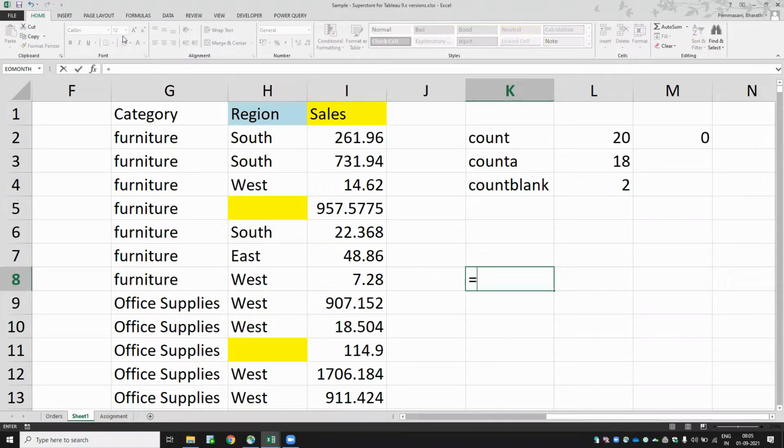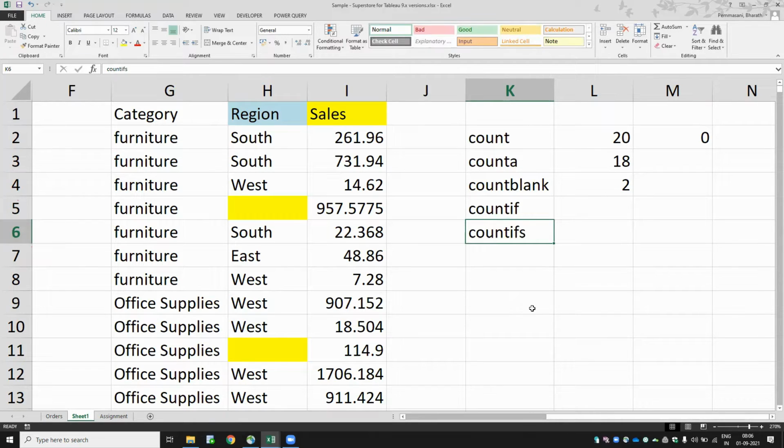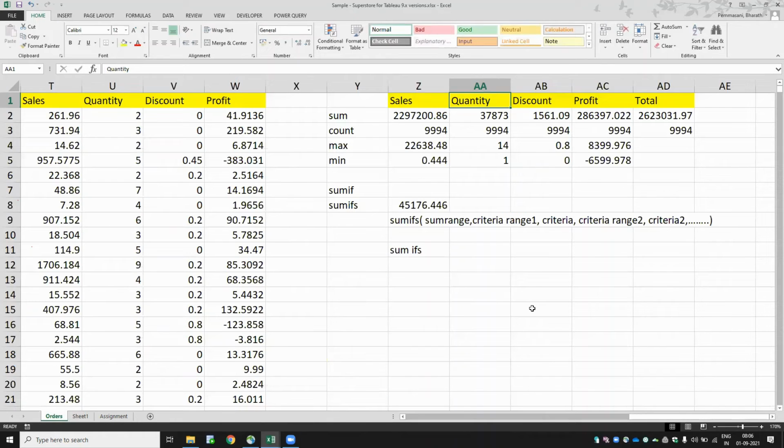So we have learned the COUNT function, the COUNTA function, COUNTBLANK, COUNTIF, and COUNTIFS. IF means one condition, IFS means multiple conditions. Okay, so we are familiar with all the count functions. Now COUNTIF, COUNTIFS. Next, let me go here.